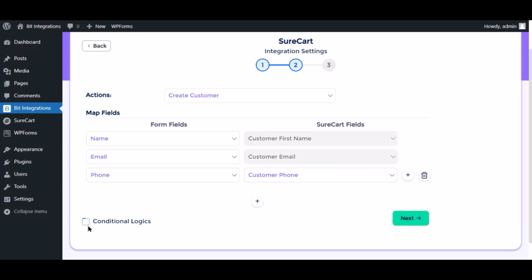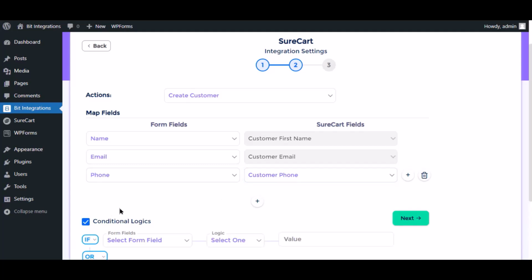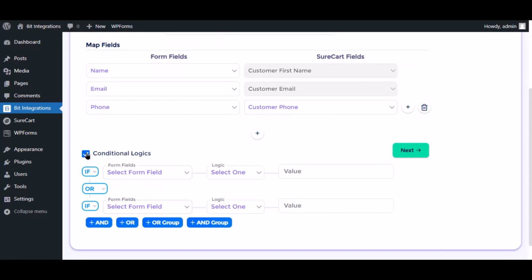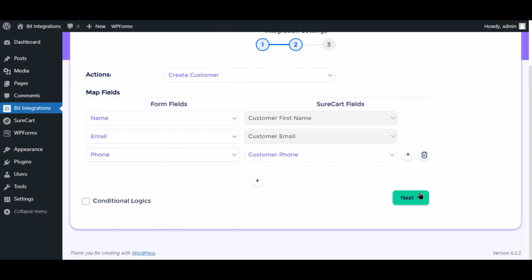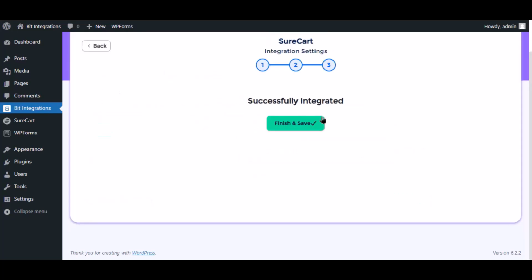Here's the conditional logic. You can use it if you want. If the condition matches, then the data will be sent. Click Next. Now save the integrations.